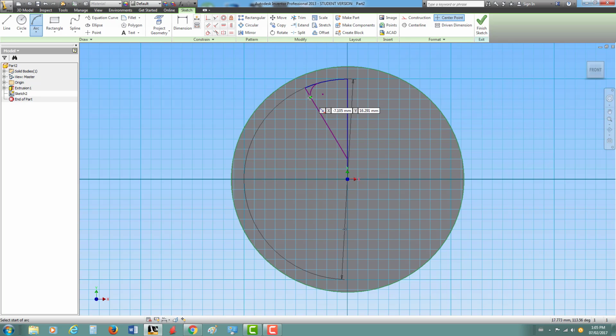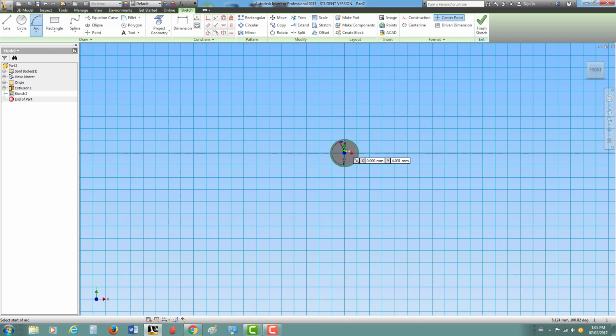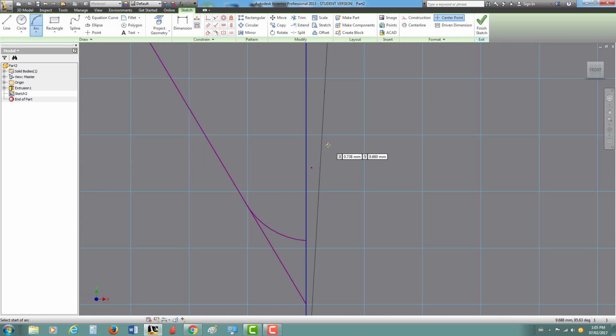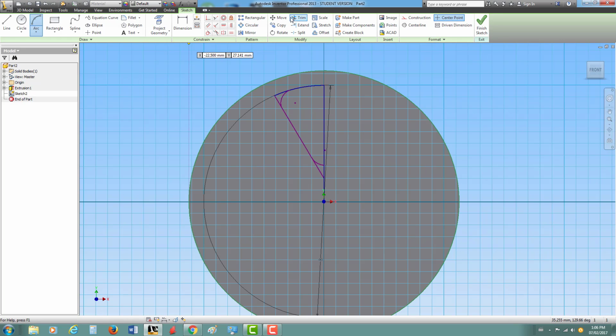So see there? I clicked on one edge, the other edge, and then I rounded it off. Do the same thing here. Edge, and I'm going to round it off a little. Oh, wait. Let me zoom in a little so I get a better view. There we go. I want it to be a little bit curved, not fully curved. Use the trim function yet again to get rid of the extra lines.